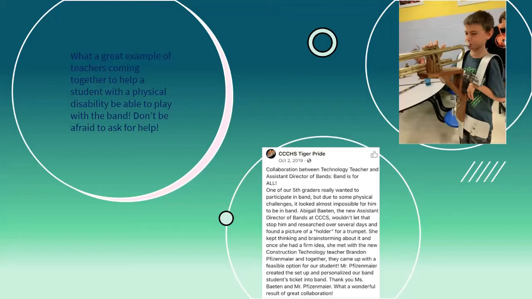This will do wonders to a student's self-esteem. And just think about all the benefits that music has that this student will now get to experience because teachers were willing to help him and go above and beyond their duties to help the student.